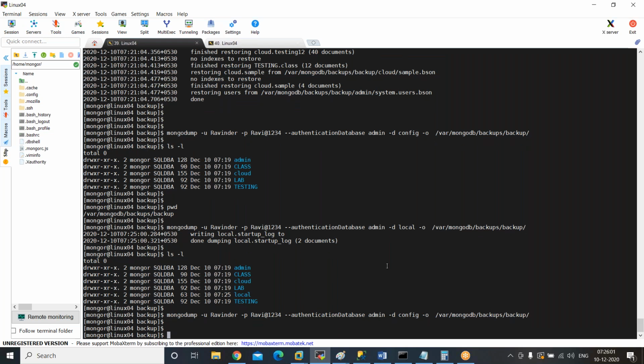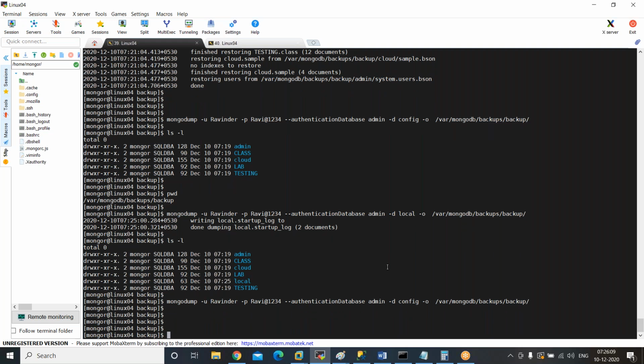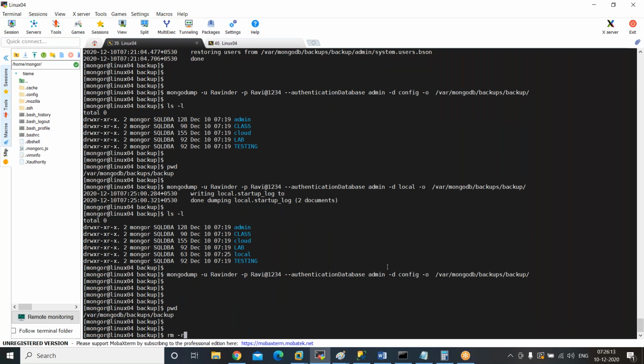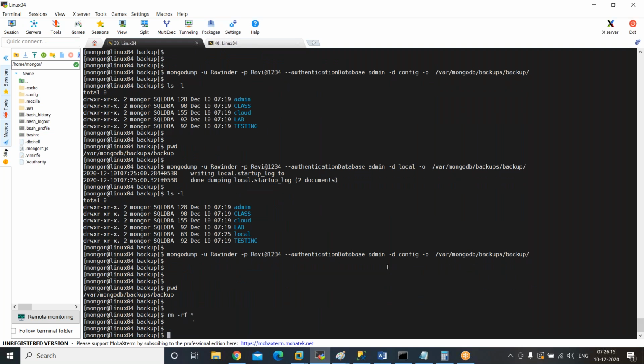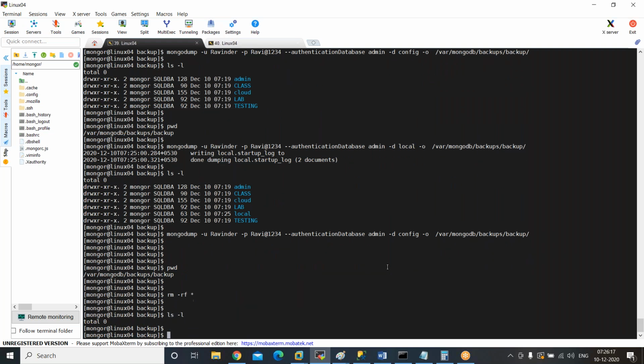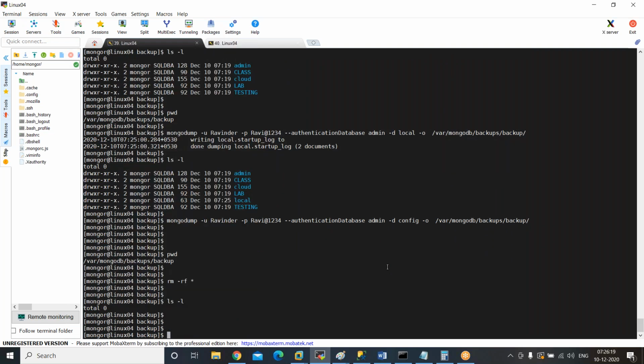Good enough. So we know, guys, how we take all database backups to a specific directory or without a directory. Now let's go with database by database. Where I am right now, in this directory, I'll wipe off everything quickly. Right, everything, all database backups are gone. Now I'm going to take one database backup and restore one database backup.